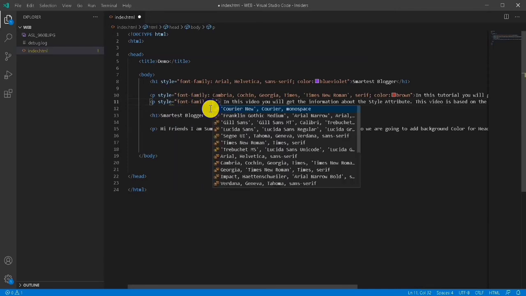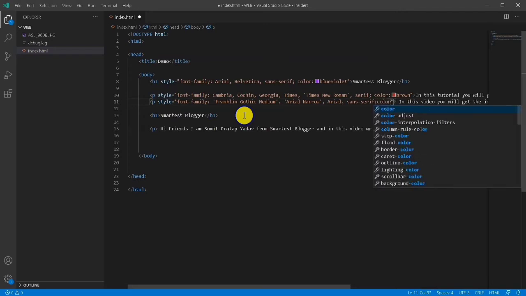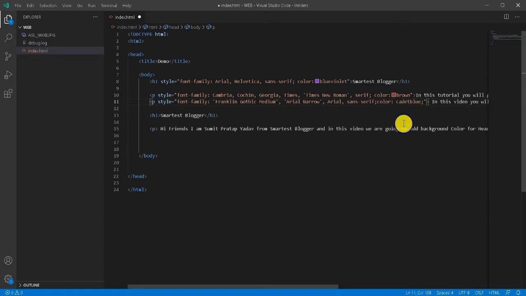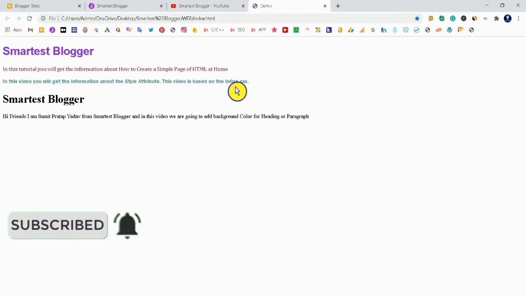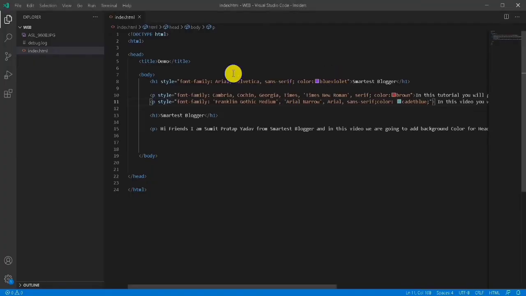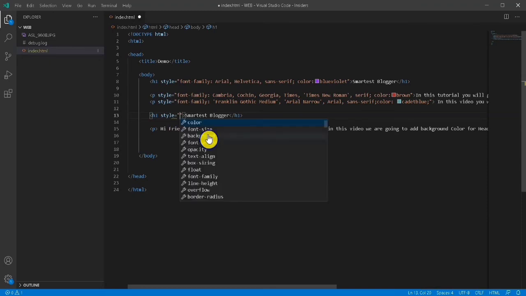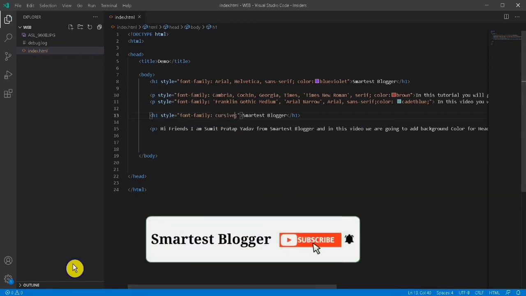So here I will add the font Franklin and I will give it the color blue and I will save this code. So here you can see the font has been changed. I will similarly do it for the heading tag. Font family, and choose the font whichever you want and save it.